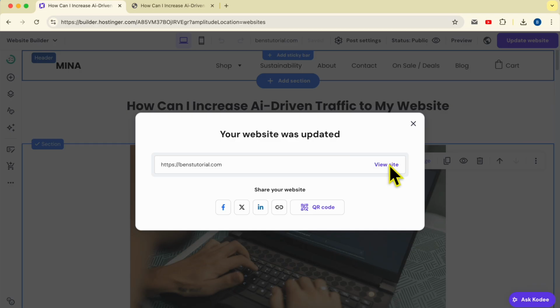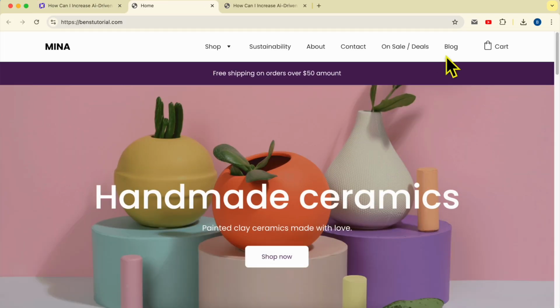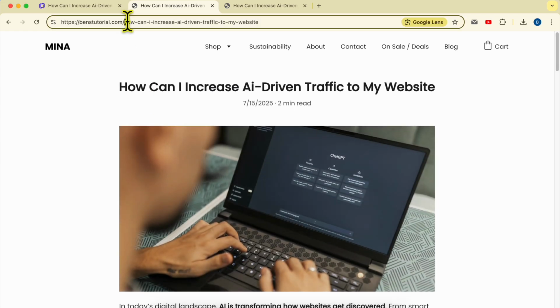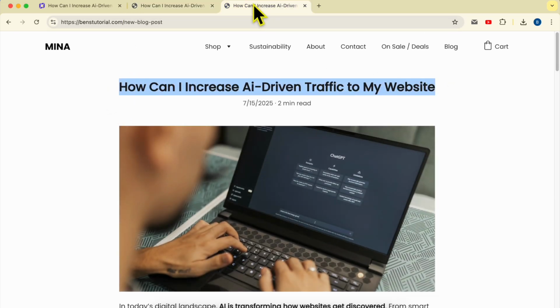Now let's view my website live. Go to blog, click on the same blog post, and as you see now the blog post URL matches the title. This is the old one and this is the updated one. And this is how to update the blog post URL to match the title in Hostinger website builder.